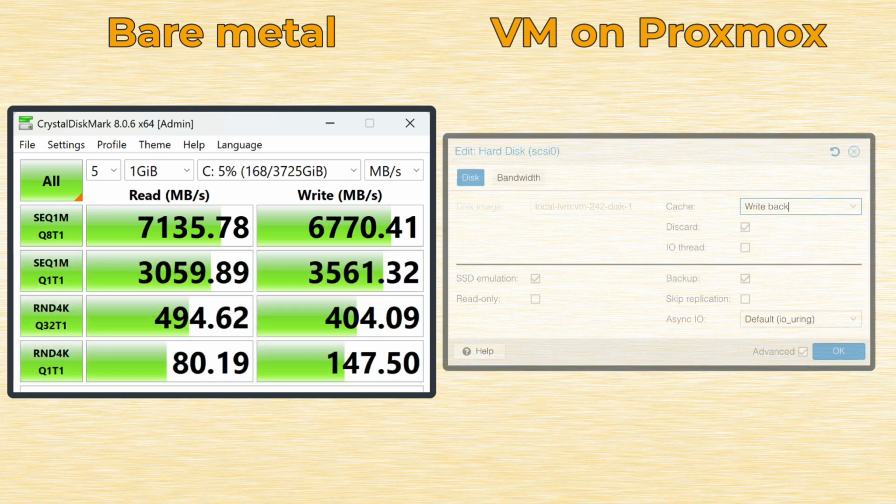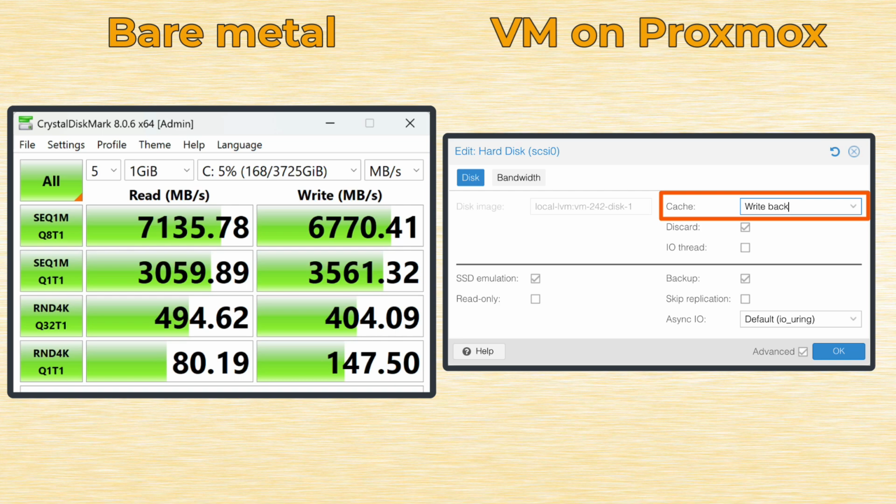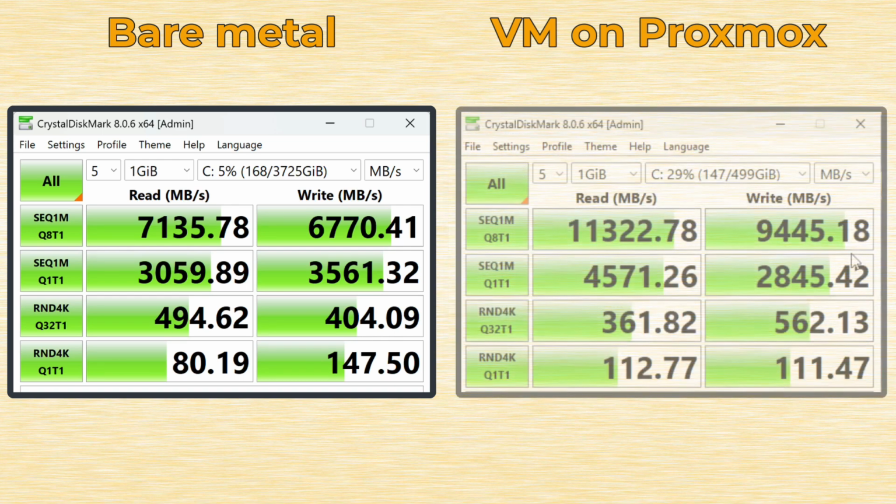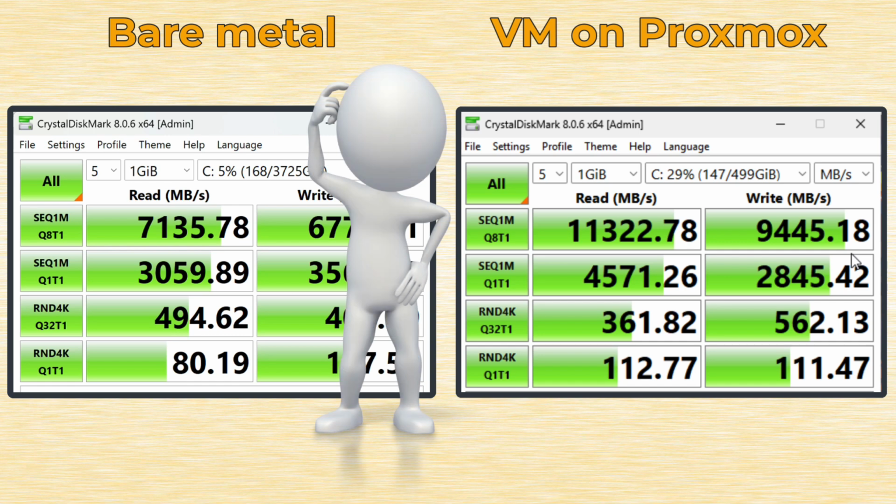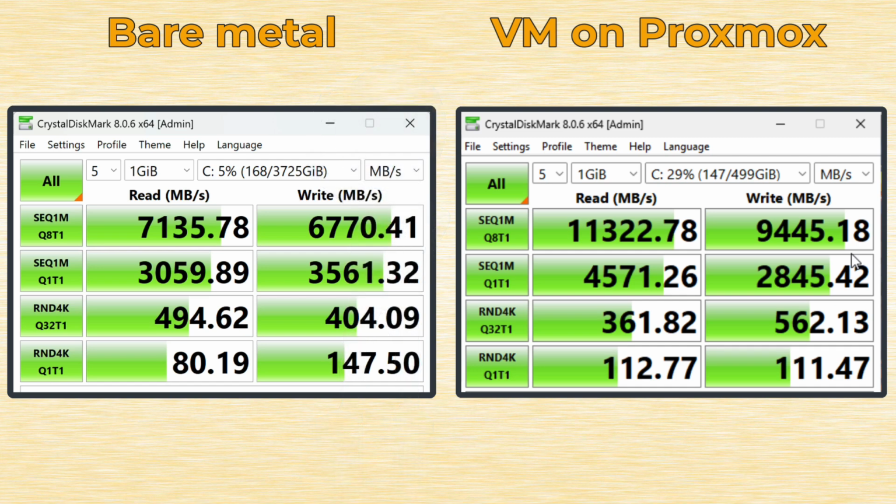But within the VM, when I had cache configured to write back, and by the way, this is the configuration that Proxmox even recommends, when I ran the test I got pretty weird numbers, because I had 11 gig, so 11,000 megabytes read, and 9,400 meg write, which can't be true, because this exceeds the PCI Express 4.0 by 4 maximum speed. It's 8 gig maximum.